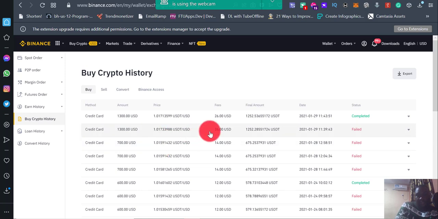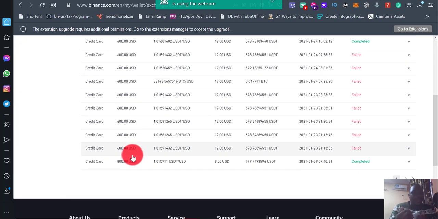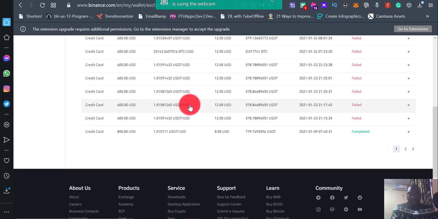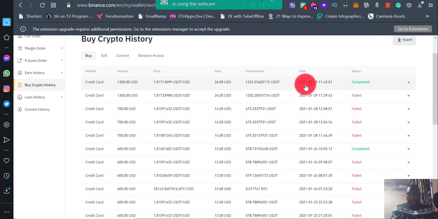You can see I've used my credit card to buy lots and lots of USDT. I bought 1,300 USDT, 1,300, 700. So you can see I'm an average crypto user. I buy lots and lots of USDT. These ones were failed, completed, completed, failed, failed, failed, and completed.